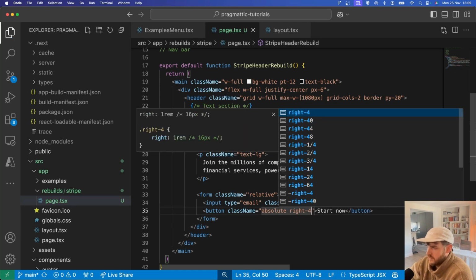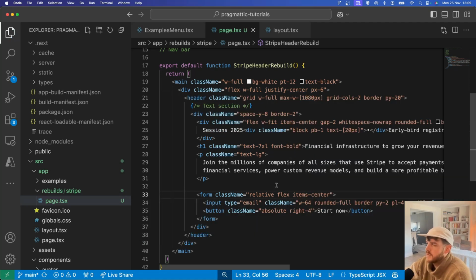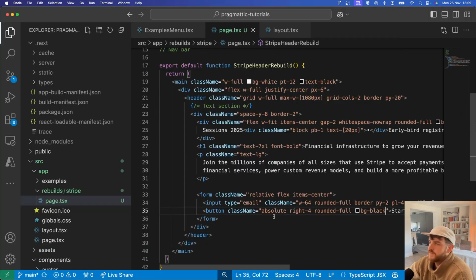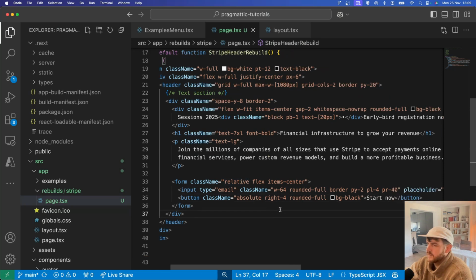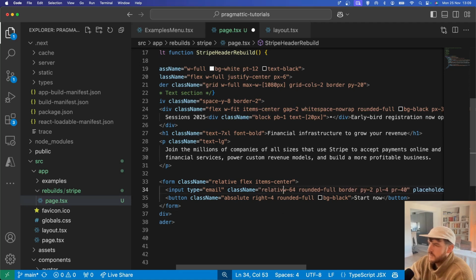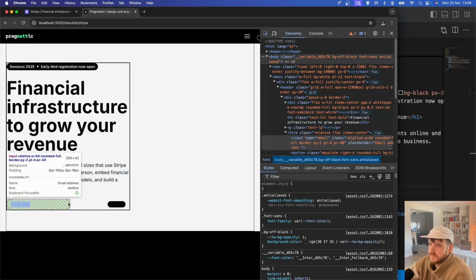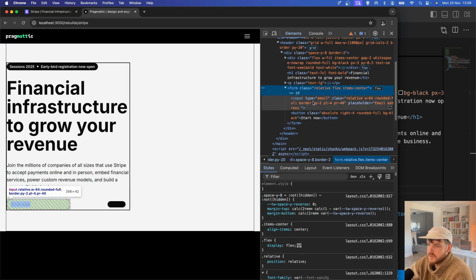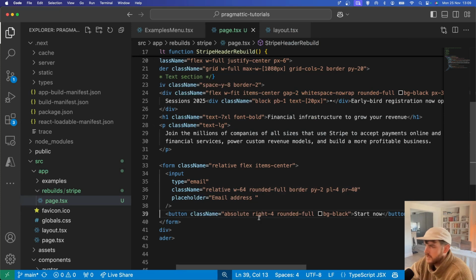And if we put the form flex and align the items in the center, we won't need to specify the top or bottom of this button. Let's make it black, rounded full. Odd that the button is inside the form. It's weird.